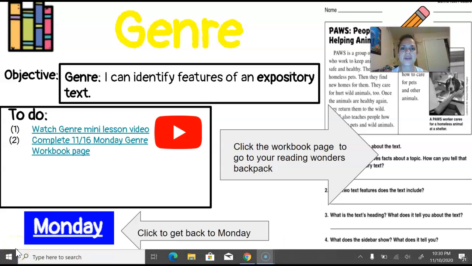Hey third graders, we are moving on to our next purpose for reading, the genre. Let's read the I can statement together. I can identify features of an expository text. We have looked at this genre last week, and we're going to use this genre again this week.